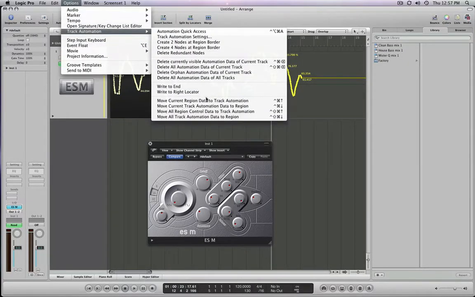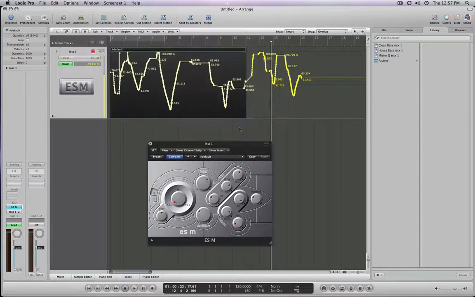Here you also have move all region control data to track automation. So if you have region data, you can move it to track automation back and forth. Move all track automation data to the region. So that's moving everything, every layer, not just the one that's visible. Okay. There's two other things I want to talk about with automation, and it's tools.